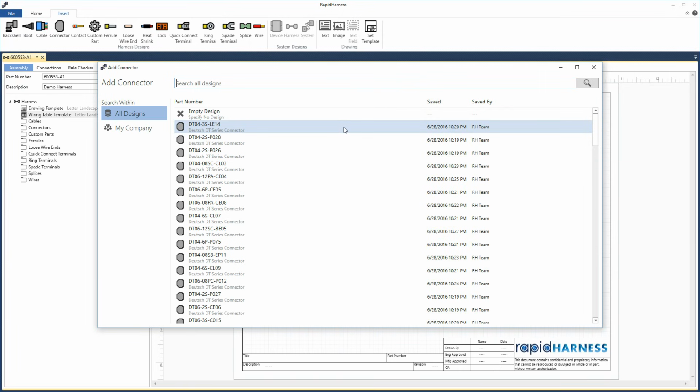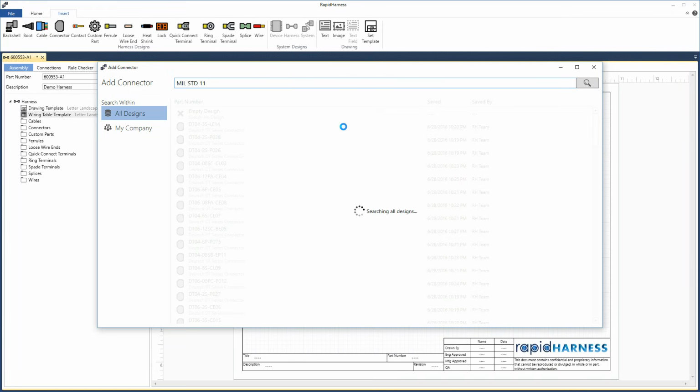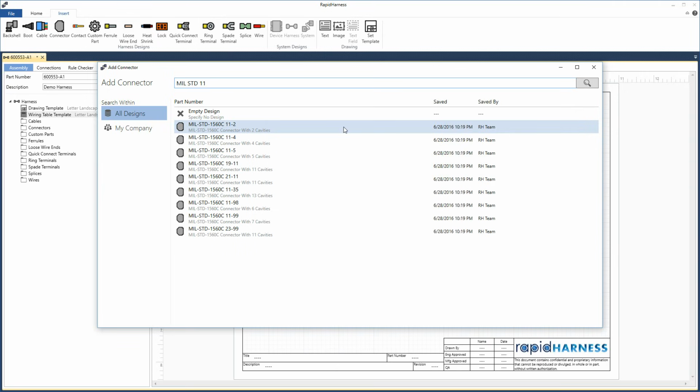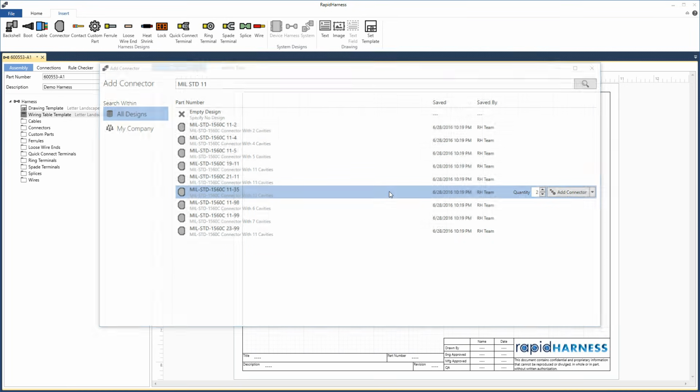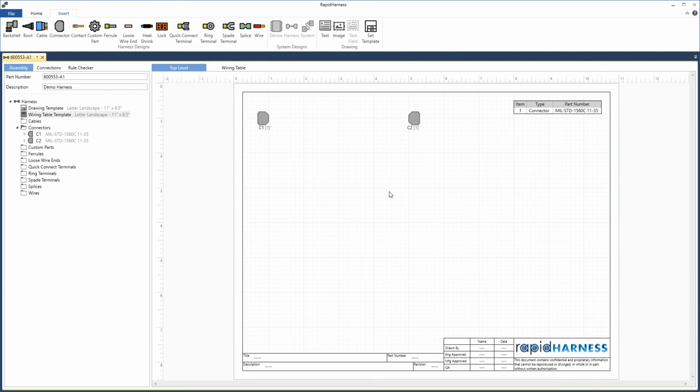And I have a couple of connectors in mind, so I'm going to search for a mil standard size 11 connector. And in the results below, I'm going to select the 1135 connector right here. And I'll actually change the quantity to 2 as well, so we'll add 2 connectors at once. And now I can just hit the Add Connector button, or I can also just double-click anywhere in this row here to add it.